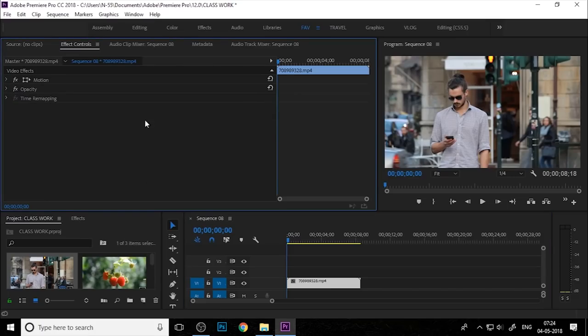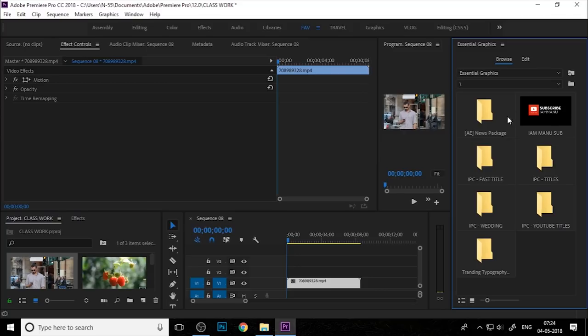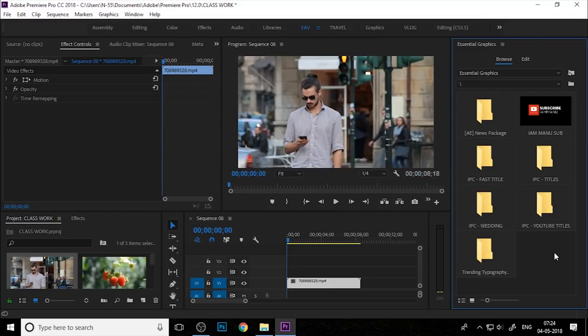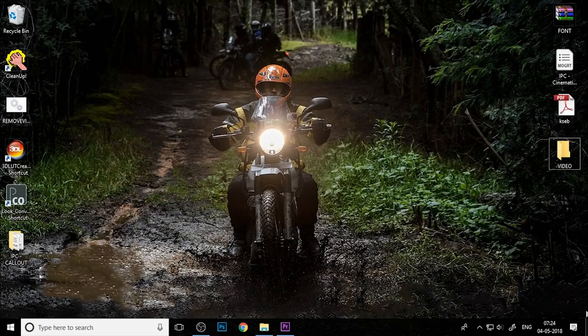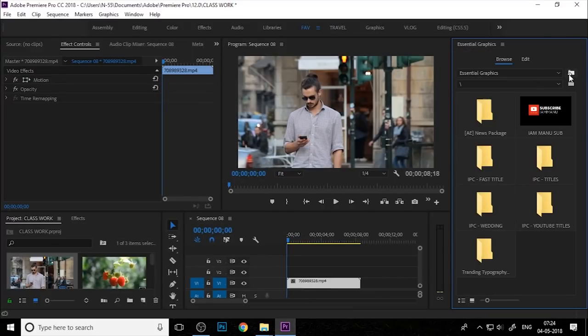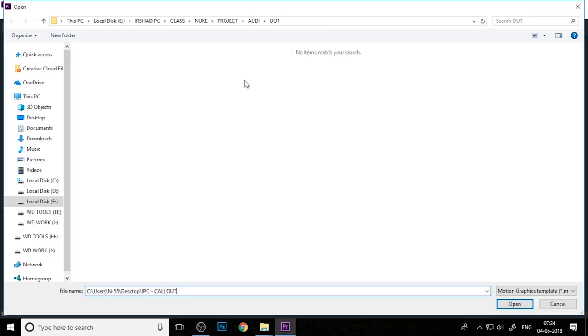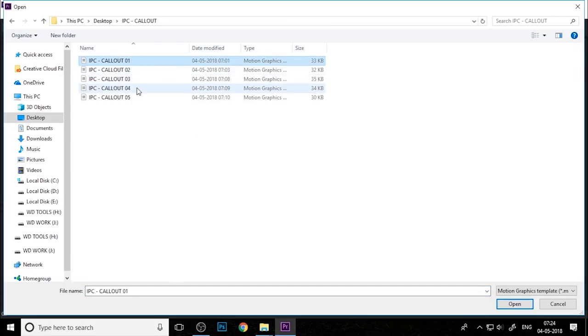So just import your video into Premiere and go to Window and open Essential Graphics and now install your templates, the Essential Graphics motion graphics file. You can download this template by the description link, and you can install it by two methods. First, you click here to install the Essential motion graphic template and open one by one.